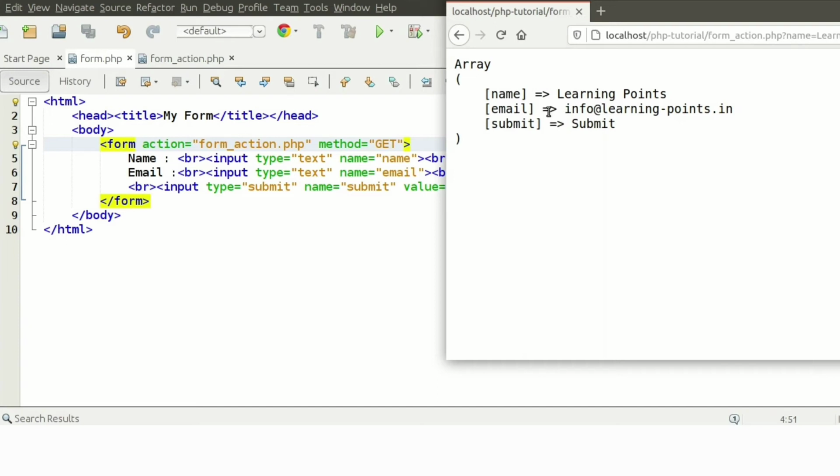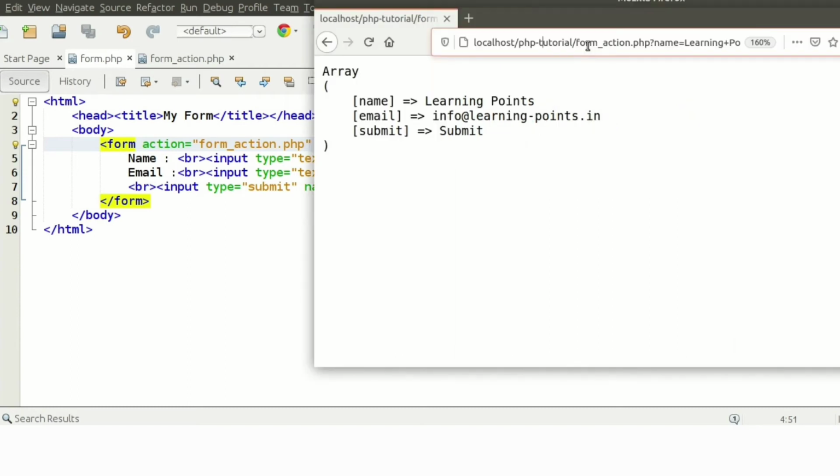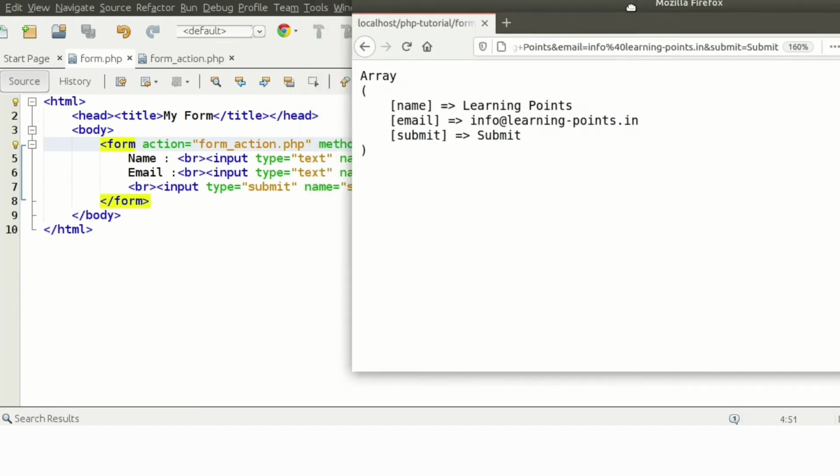The basic difference of get and post is very simple. As we send this request from the get method, we can see all the values in the URL. That is the name value, learning plus points, plus means they are concatenating. Here my value is learning space points, and in the URL it is concatenated, and the next field is email. With the AND operator the next value is printed, and we can see info at learningpoints.in, and I am getting the value of submit.